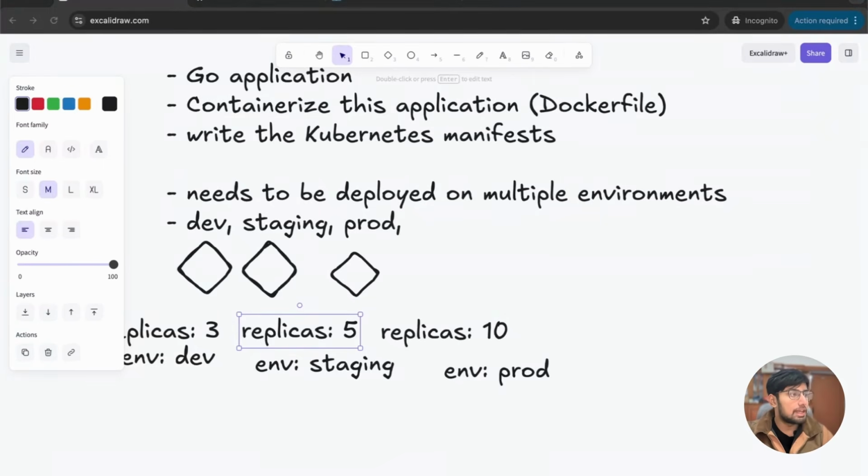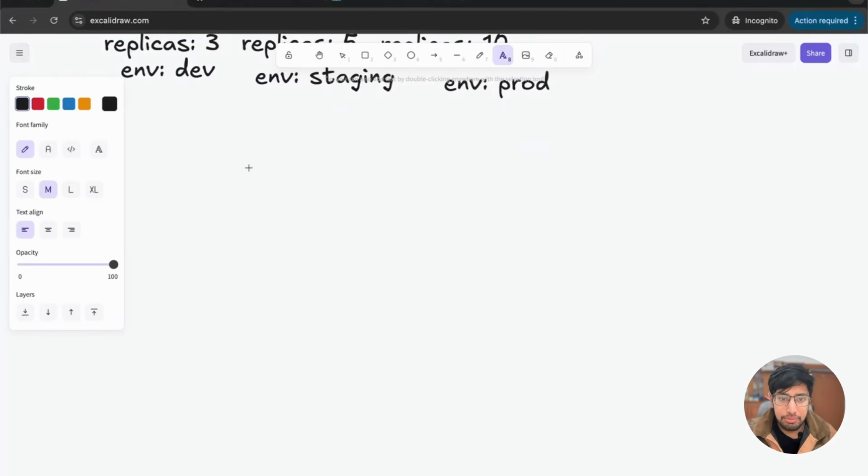So here comes Helm for you. What is Helm going to say to you? Let's first of all understand the definition of Helm. Helm is the package manager for Kubernetes.